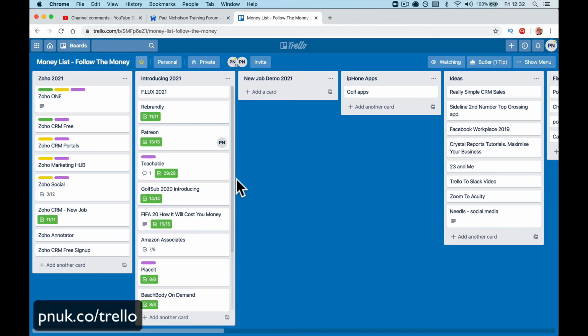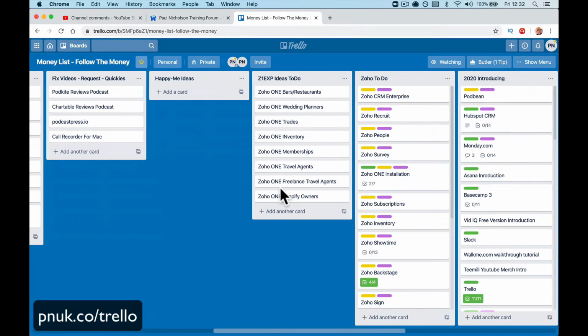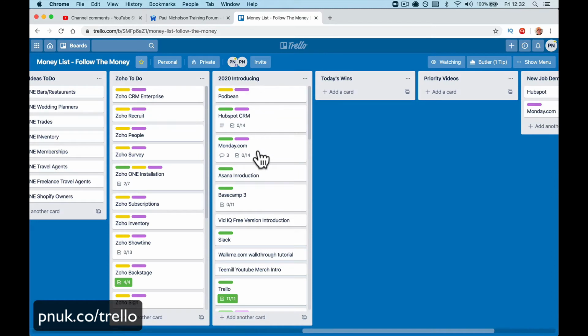So if I come in to my board and I've got to do something today, I'm going to come all the way down here. These are my introducing videos I need to do, and these are the Zoho videos I need to do. So I do a lot of videos on Zoho. There's 40 plus apps, so I keep them separate.